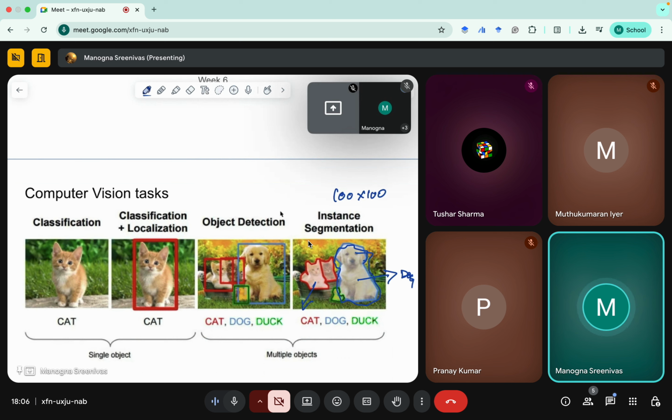See, in classification we get one output, right? That it's a cat. So in the second case, where there's one object, classification plus localization, how many outputs will we get here? Anyone? So what is that extra information I'm predicting here? Two. Okay, what are the two? Two in the sense one location and classification, right?